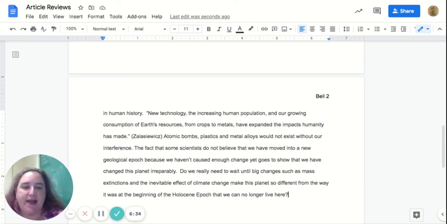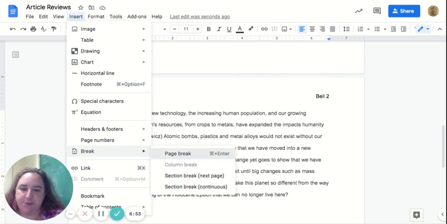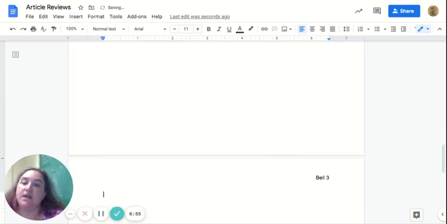Notice that when I added my paragraph, it automatically entered Bell 2 at the top of my second page. Now, to begin the second article that I'm going to do, I make sure that I create a page break. So I'm going to go up to Insert, Page Break, and then Page Break. And that's it.